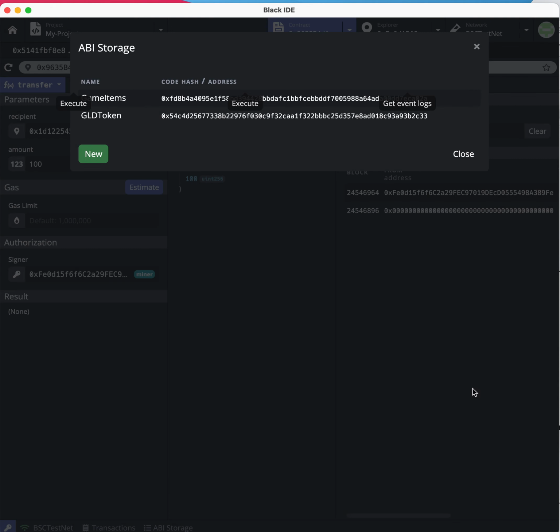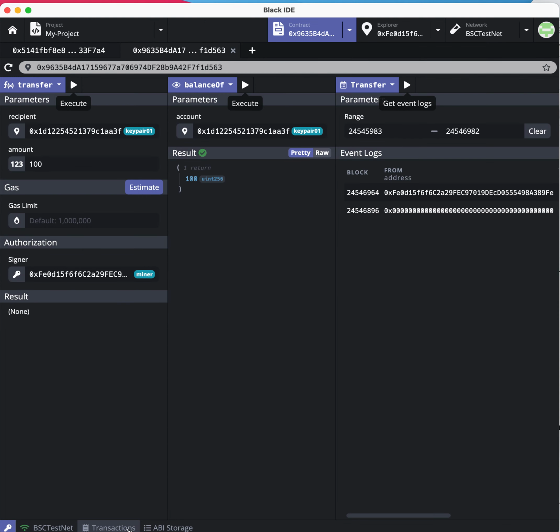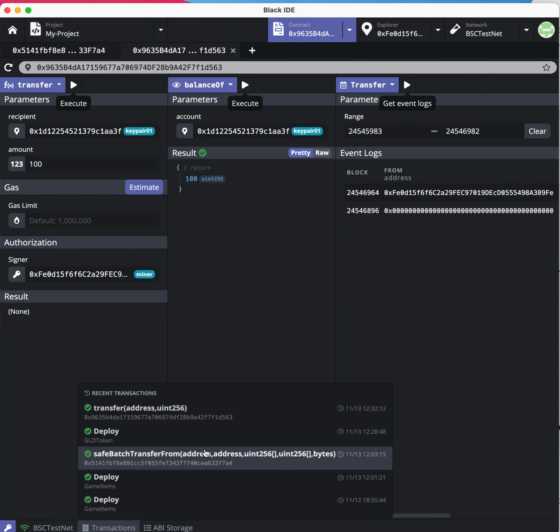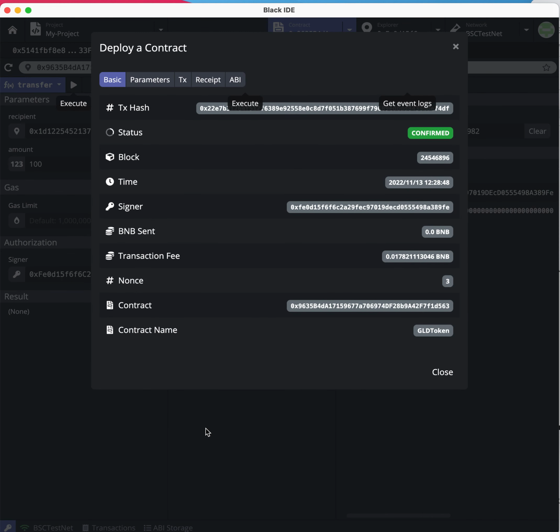Transaction history. Black IDE records every transaction pushed to the network. To view recent transactions, click the Transactions tab to pull up the list of transactions. Users may single-click on a transaction to pull up the transaction details pop-up and review information such as basics, parameters, transaction, and receipt.